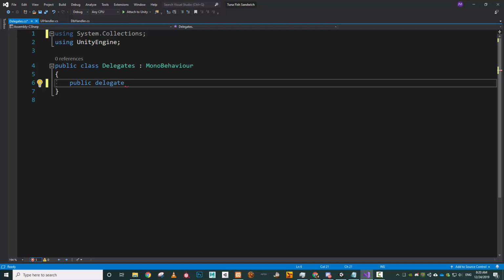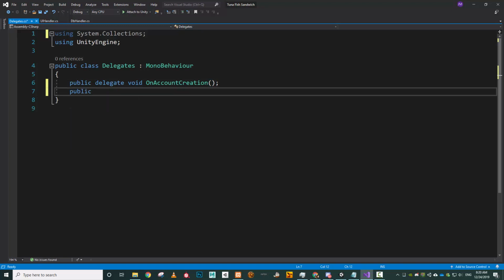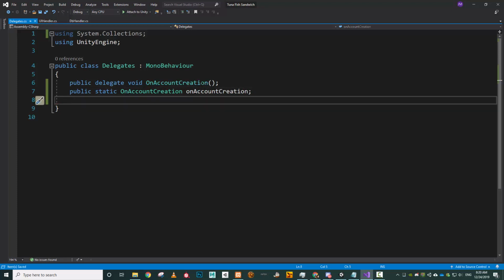Okay, so public delegate, I'm going to say void on account creation. If I want to include any parameters, which maybe I do eventually, I will put them in there. For right now, I don't. And now I'll say public static, meaning there can only be one of these things in my project, in my game that's running. So public static on account creation, that's the data type. The data type is this method that's a delegate, and the variable name that accesses it, I'm just going to do a lowercase version, on account creation. There we go. Good. We have our delegate ready.